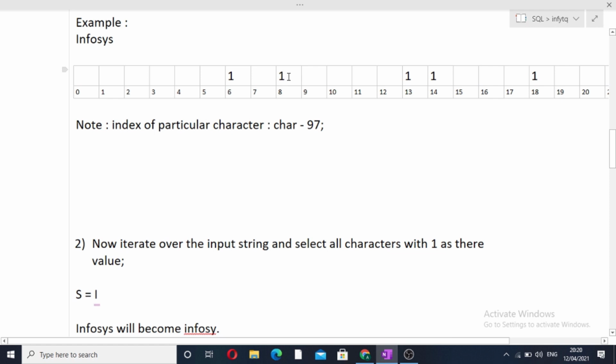We have taken i into account. Now at this position we will do minus minus, that is, 1 has been changed to 0. So we have taken one i into account.